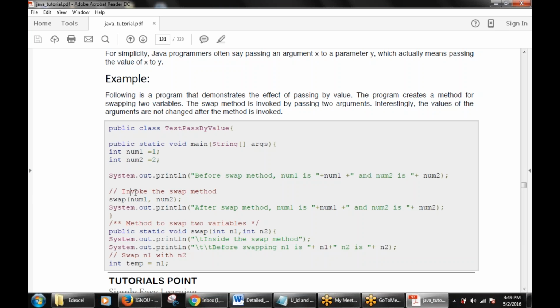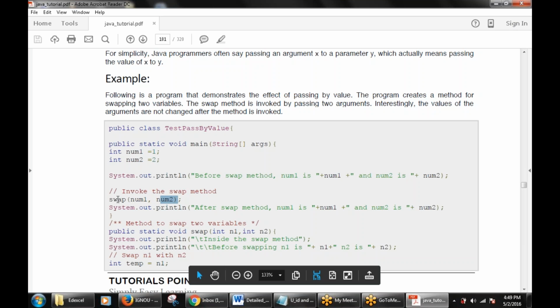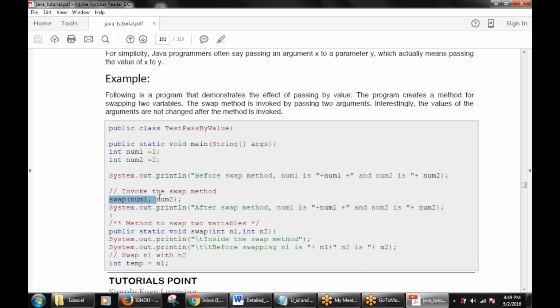Now invoke the swap function. Swap means interchanging. In computer terms, it is used as swap. Swap means interchanging the values: one value becomes the other, and the other becomes the first value. So swap num1 and num2. This is swapping or interchanging the values. The values that are changing are num1 and num2.